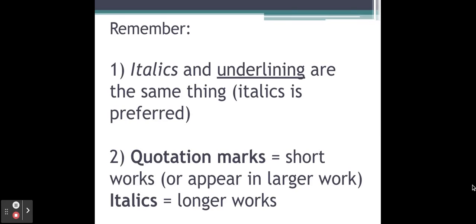All right. So like I just mentioned, two things to remember. Number one says that italics and underlining are the same thing. So they are interchangeable. But again, italics is the preferred method if you have the option.